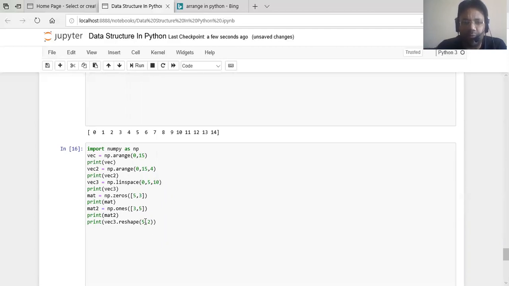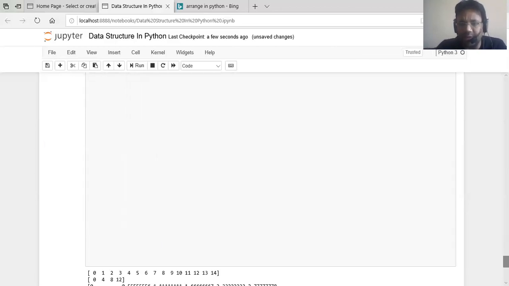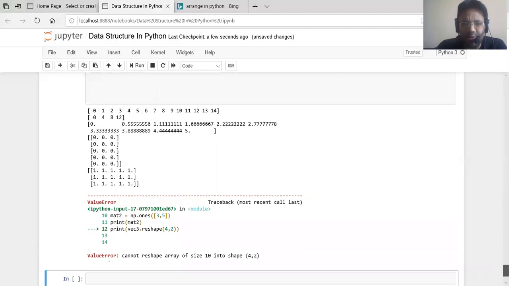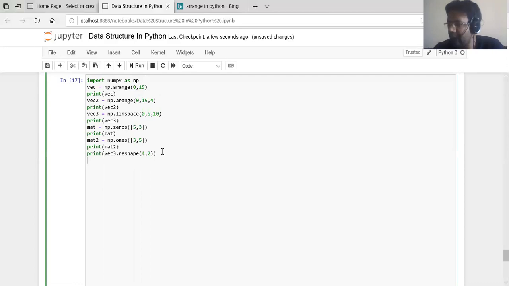If we make it 4, suppose, this is the way that we may check our logics and build the concept. Now see, cannot reshape array of size 10 into shape of 4 comma 2. So whatever distributed points we have, we have to make sure that the number of elements in the dimensions should match the matrix. So this is the reshape function too.